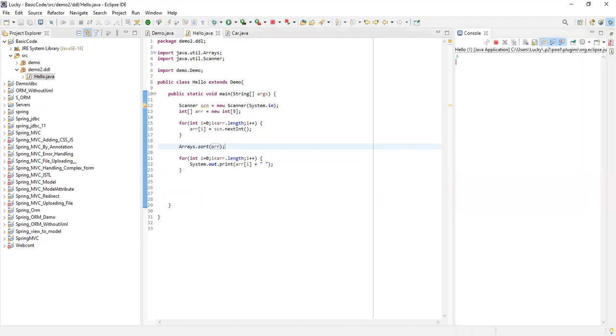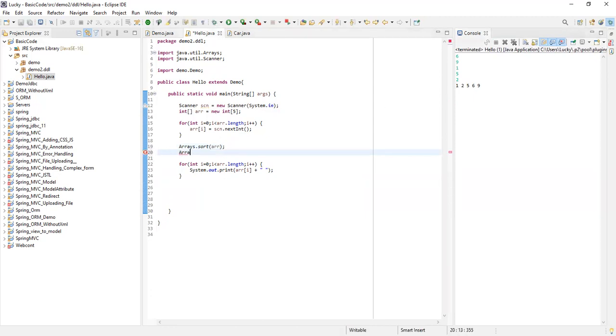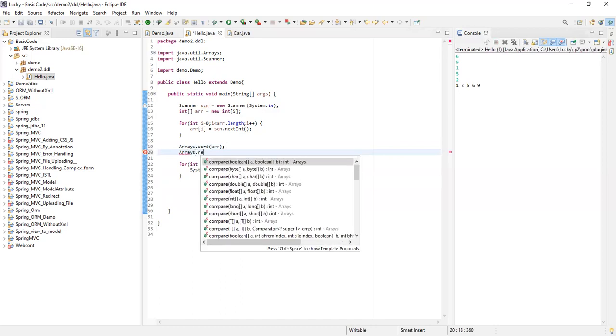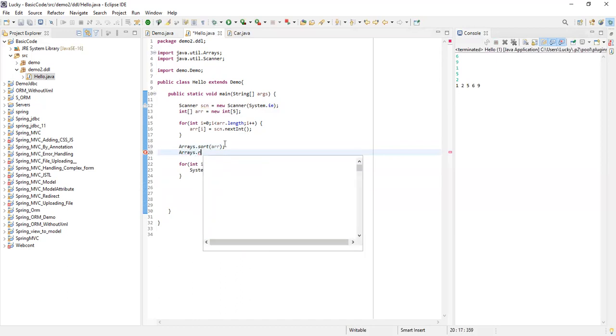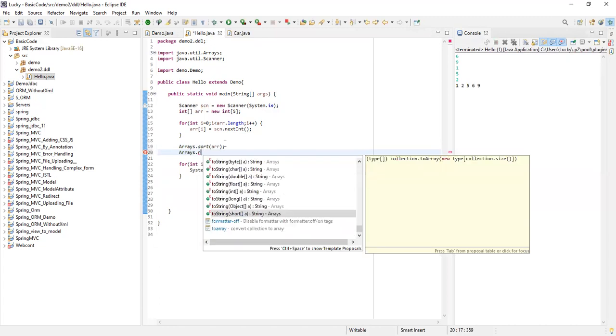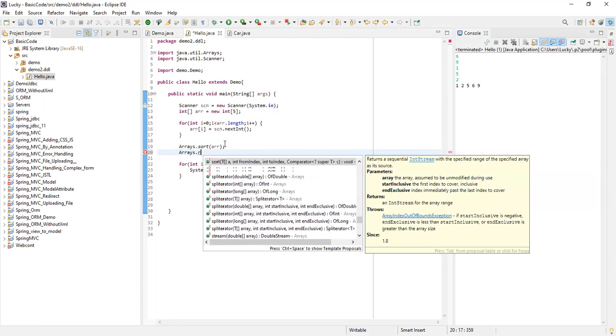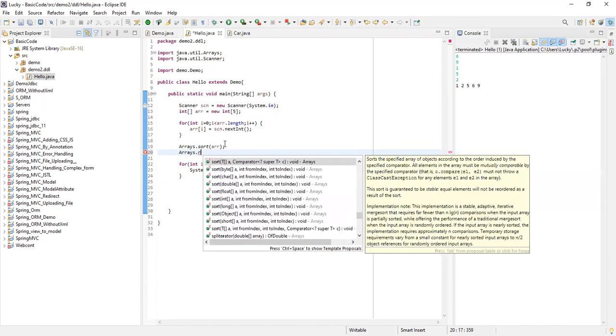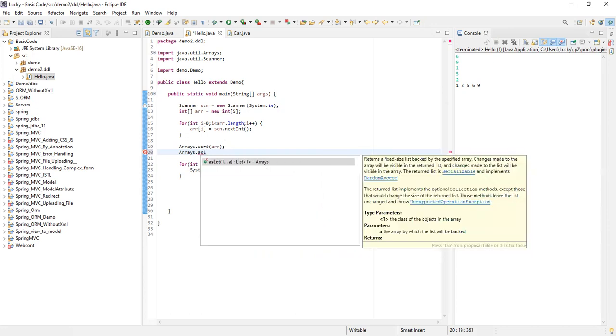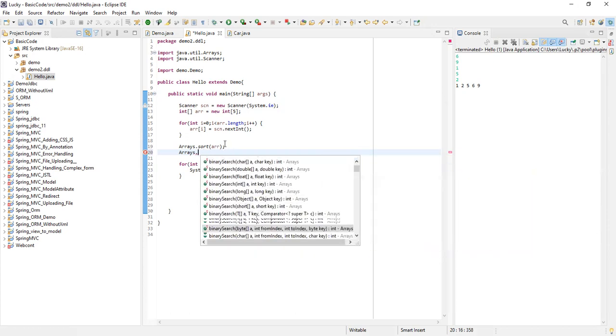Suppose we are passing 6, 9, 1, 5, 2, 3, 1, 2, 5, 6, 9. Sorted. If you want to reverse this after sorting, reverse is not possible, but there are a lot of methods like stream also. When you learn the stream API, you will see stream is also a very important method. If you want to convert your array into a list, we have asList. So we have a lot of methods in the Arrays class.